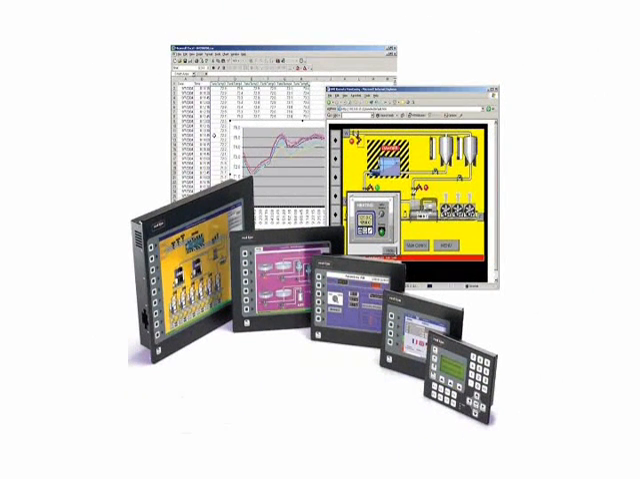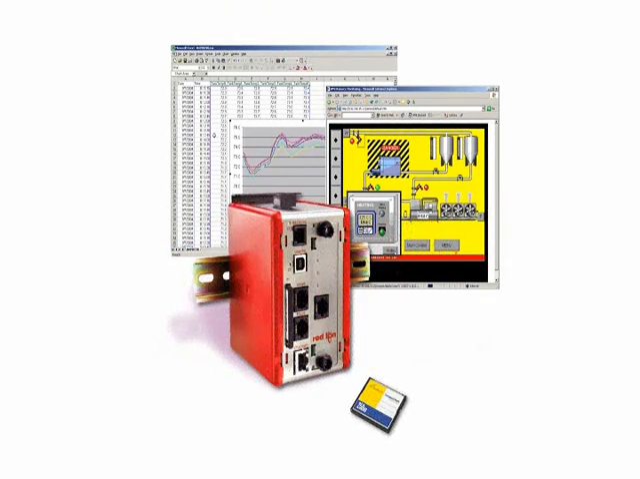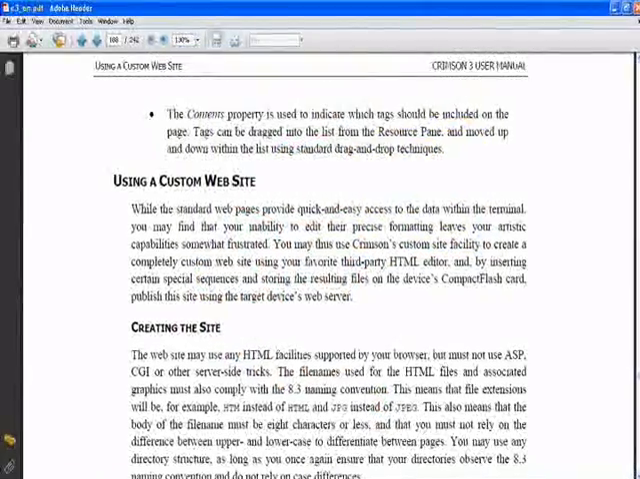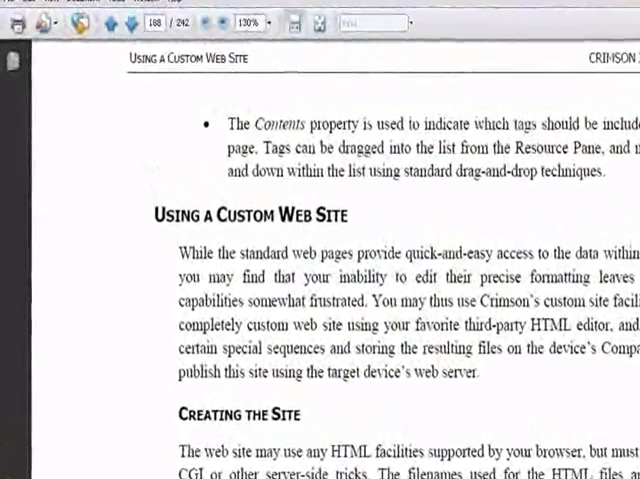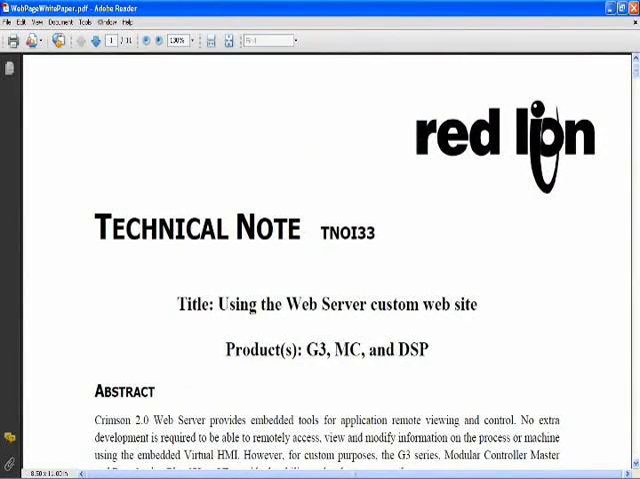For added flexibility, the G3 HMIs, the Modular Controller Master, and the DataStation Plus can also be configured to serve custom HTML pages that you create using any HTML editor and store to an installed compact flash card. We will not delve into the technical aspects of this feature in this video, but I will show you where to find a tech note on this subject on our website.